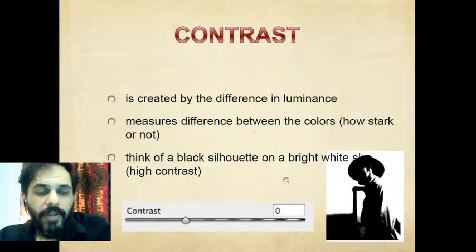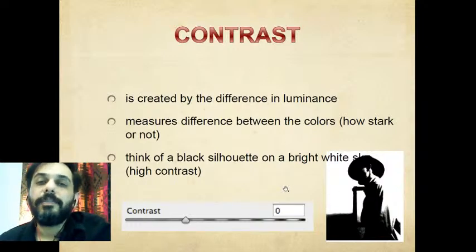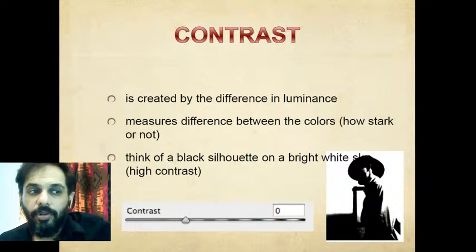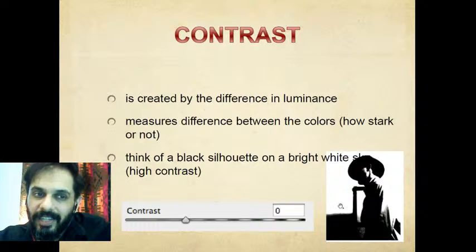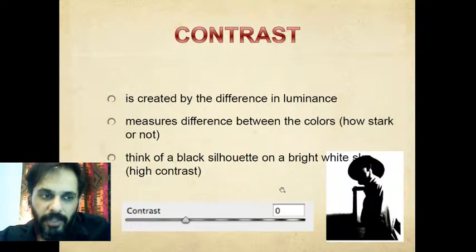Contrast is basically the difference between brightness and darkness. If you go in the negative direction, you will get the scene a little darker like this. If you go positively, it will get a little bit washed out, because the brightness will start dissolving in a way.